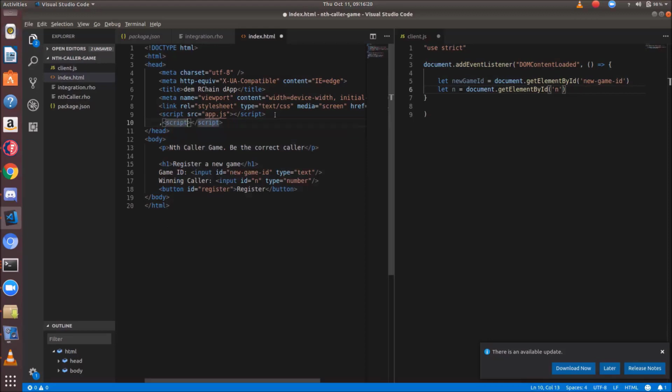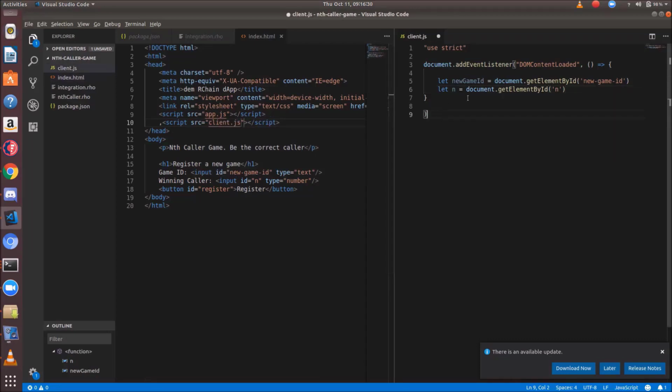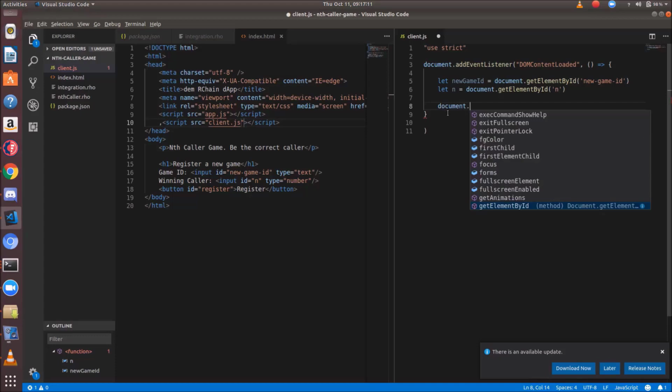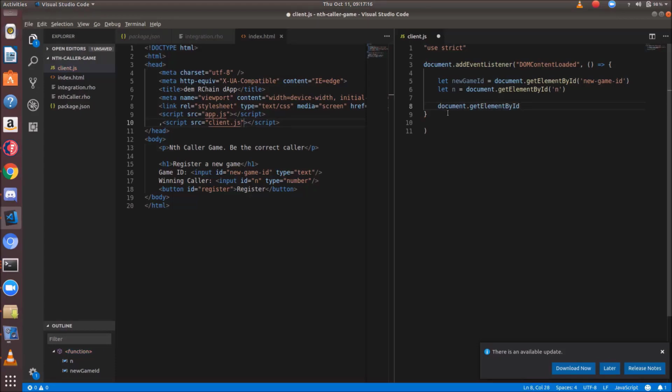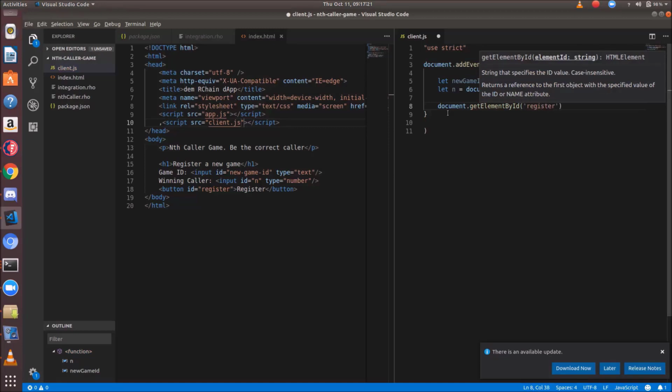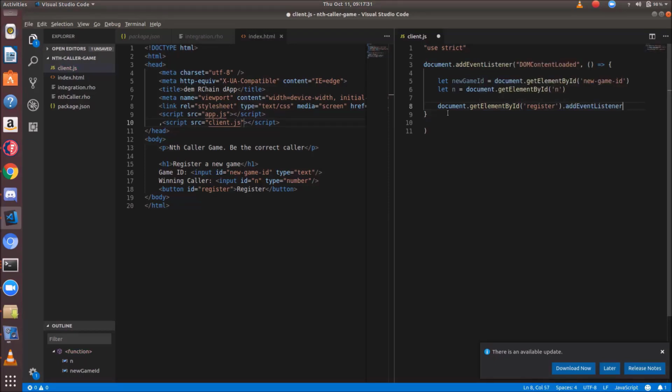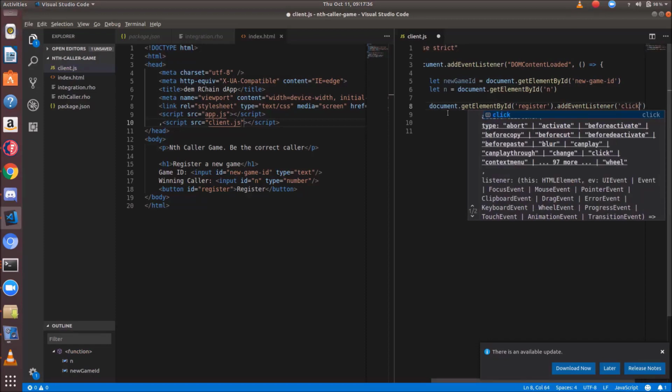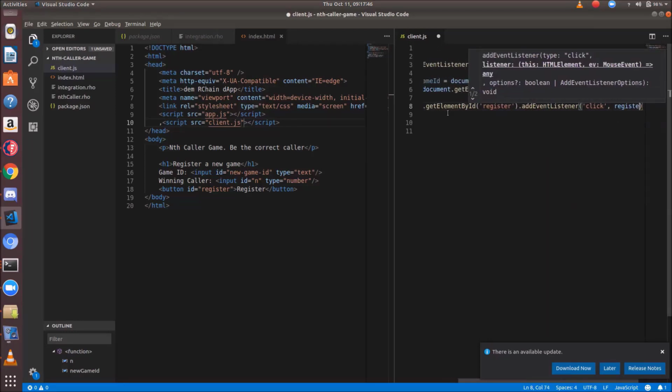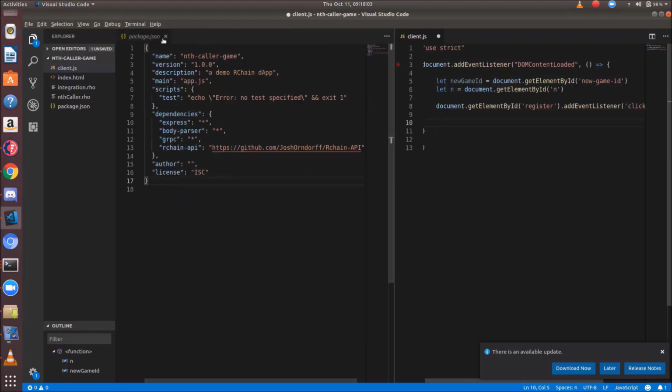Now we're going to input our client JS script inside of our index.html file. So we're going to say document get element by ID for register, add event listener. We're adding an event listener for the register button. So on click, it should call the register function.